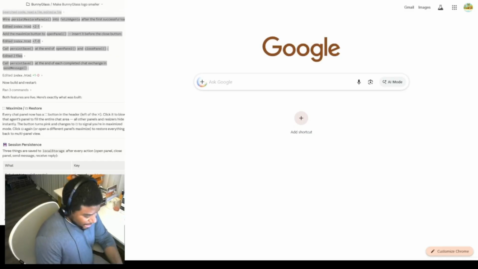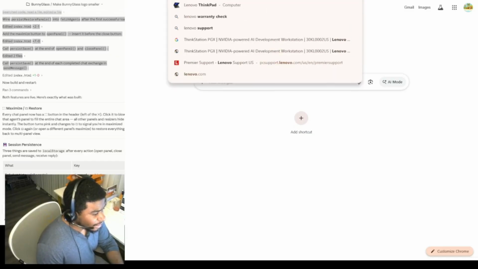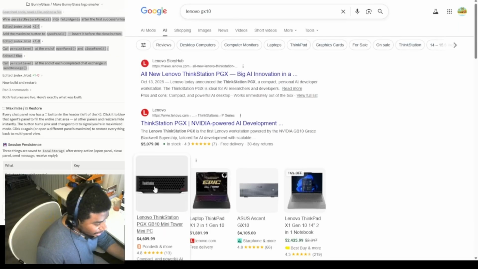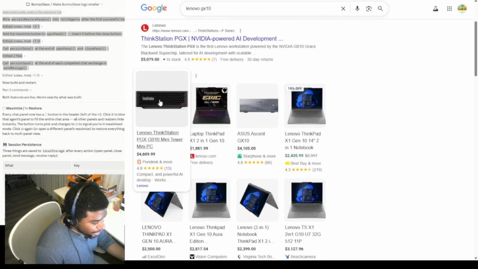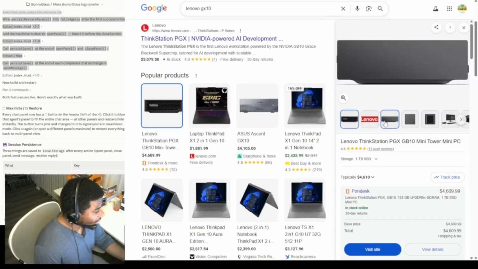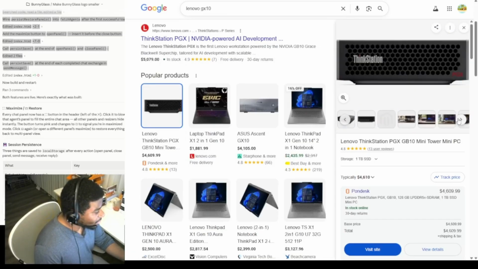But what I can get at is you have the Lenovo. I think it's the GX10, right? Here it is. This is what it looks like. It looks very similar to the DGX Spark because it's basically the same device. It's pretty much the same device.